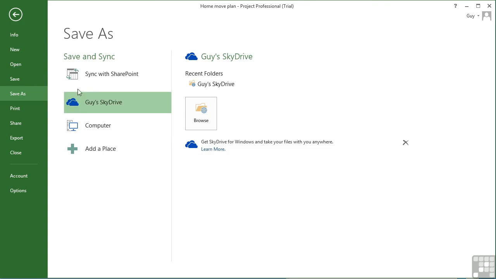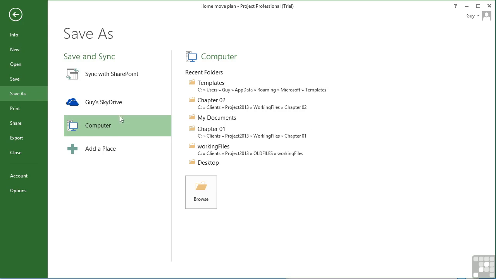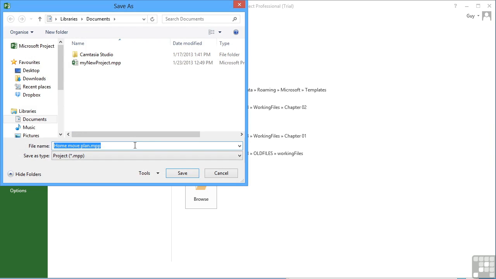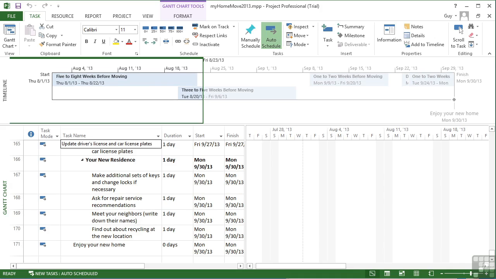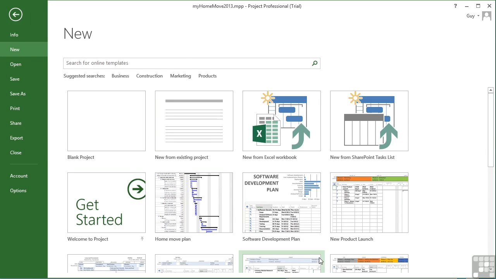So I would then need to save this into my documents, possibly my SkyDrive if I'm sharing the project with other project planners involved, like the movers. I would save that into my documents. It's not necessarily a home move plan, but certainly my home move 2013. And save. So that's using the built-in projects that are available to you from Microsoft: either File, New and select one from the available list here, or do a search online for a variety of projects that are available for different needs.